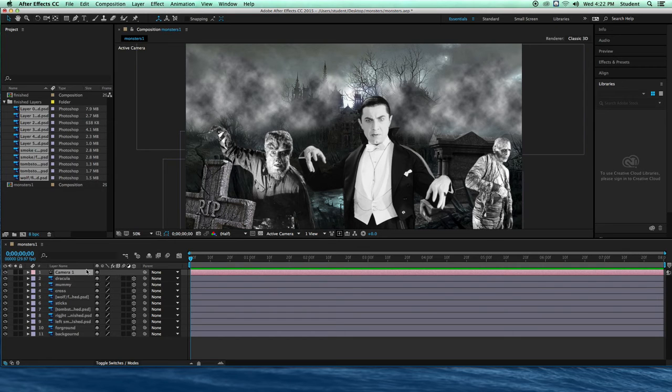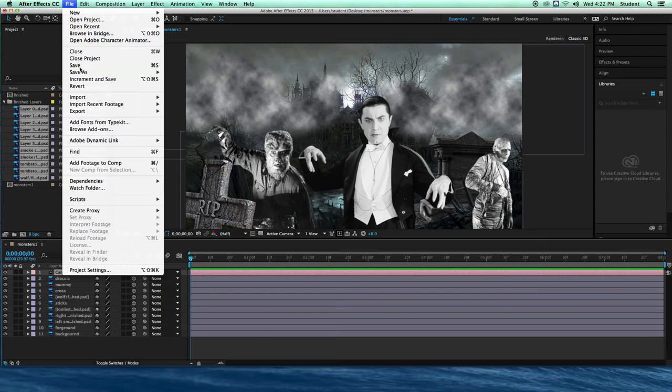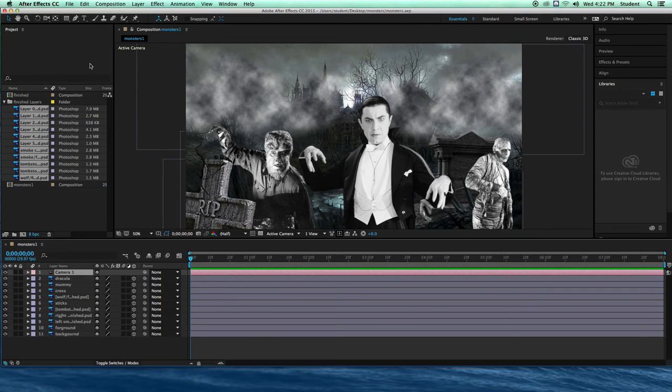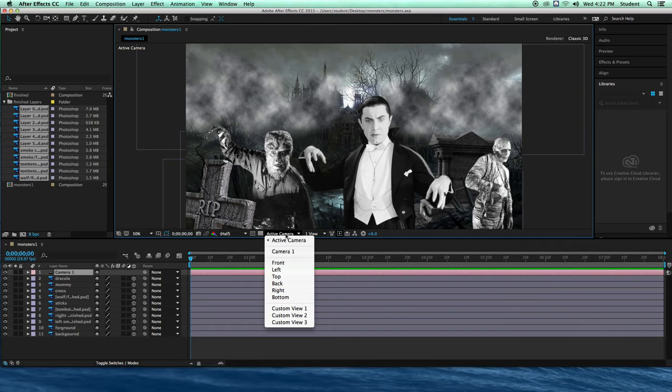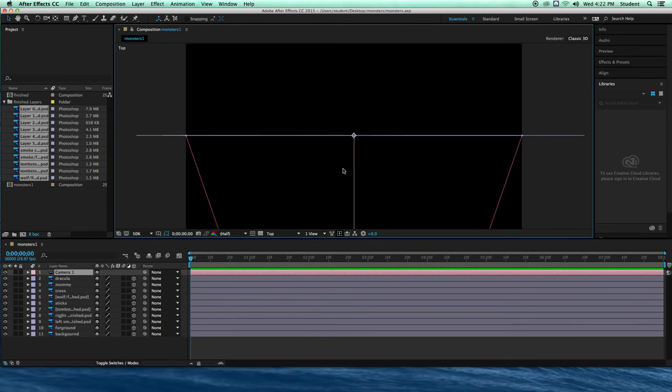So the first thing I'm going to do after I save this is animate that camera. I'll get some camera animation in there. Well, actually, before I animate the camera, I want to reposition some of my objects in this three-dimensional space. There's a couple ways we can do that. We can do it from here, which is our active camera view, or we can do it from the front, left, top, back, right, bottom. I'm going to look at it from the top, just to illustrate.